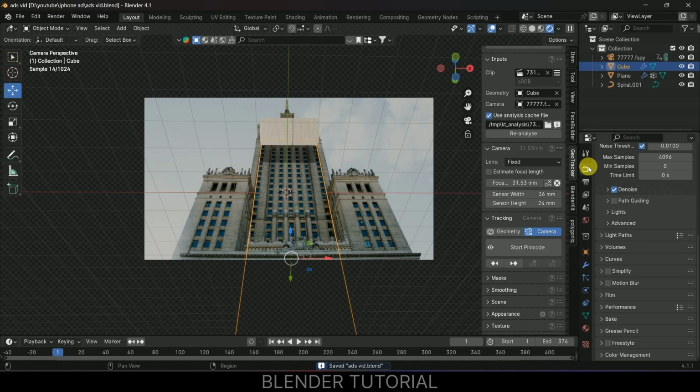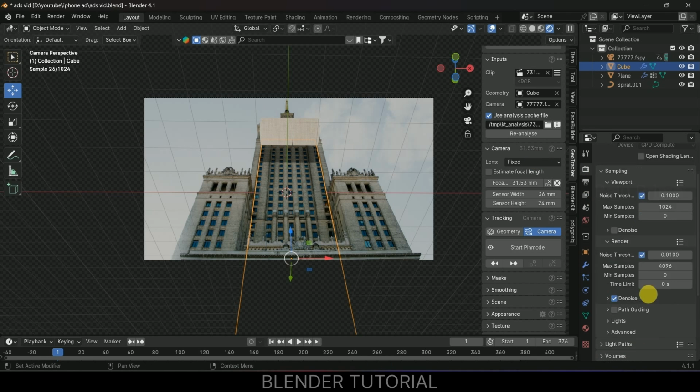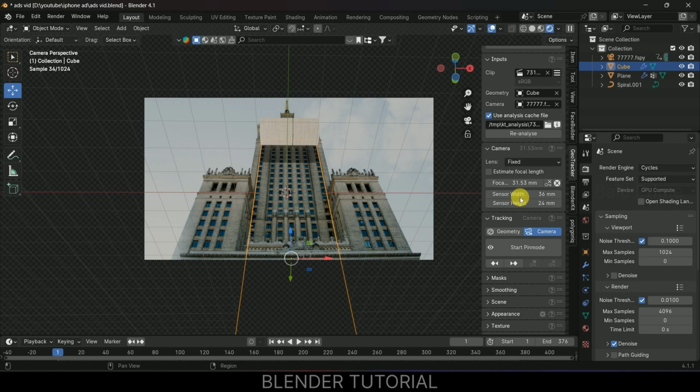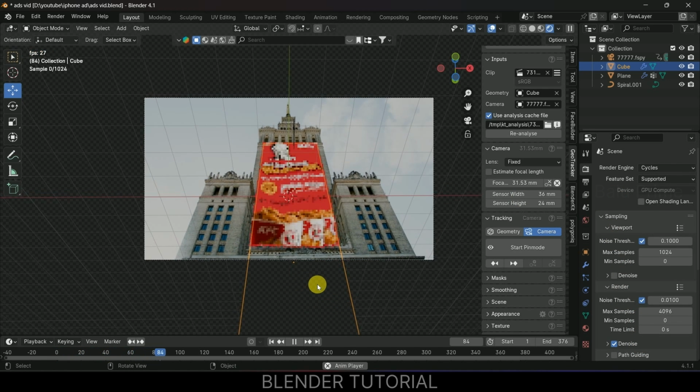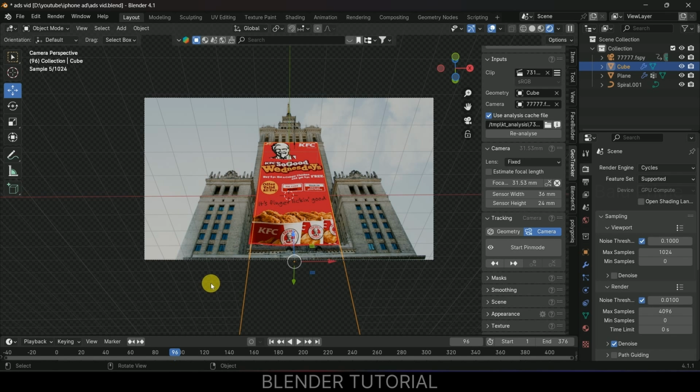By the way, if you want to enable motion blur, you can enable motion blur also. So enable motion blur. Once this is done, you can see we got our banner ad visible properly. And now let's see how we can render this out.